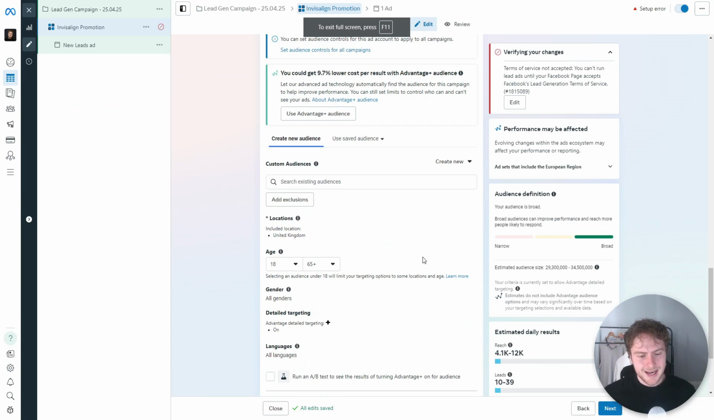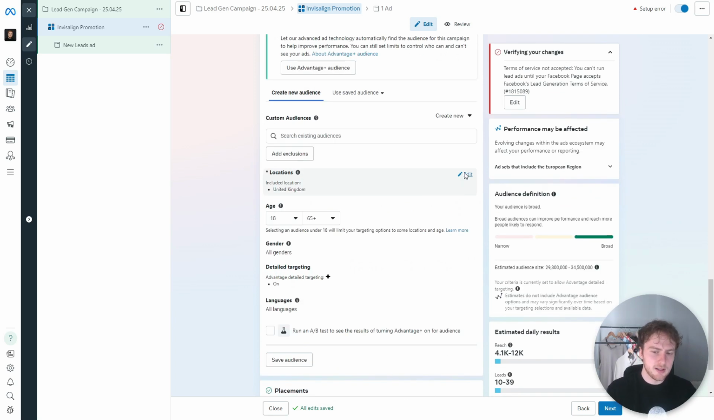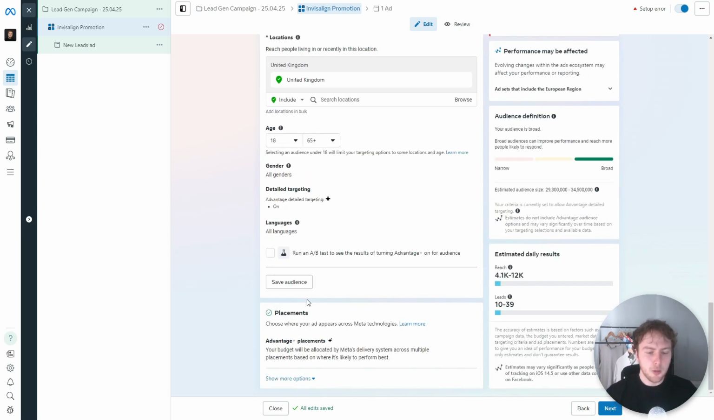So if you don't know the best age demographic, leave it open for now. Same with gender. If you don't have a specific gender to go after, generally I'll leave this open. Location targeting, if you're a local business, target a local area. If you're nationwide, this stuff's pretty straightforward. Just put in where you can target. Don't worry about saving the audience.